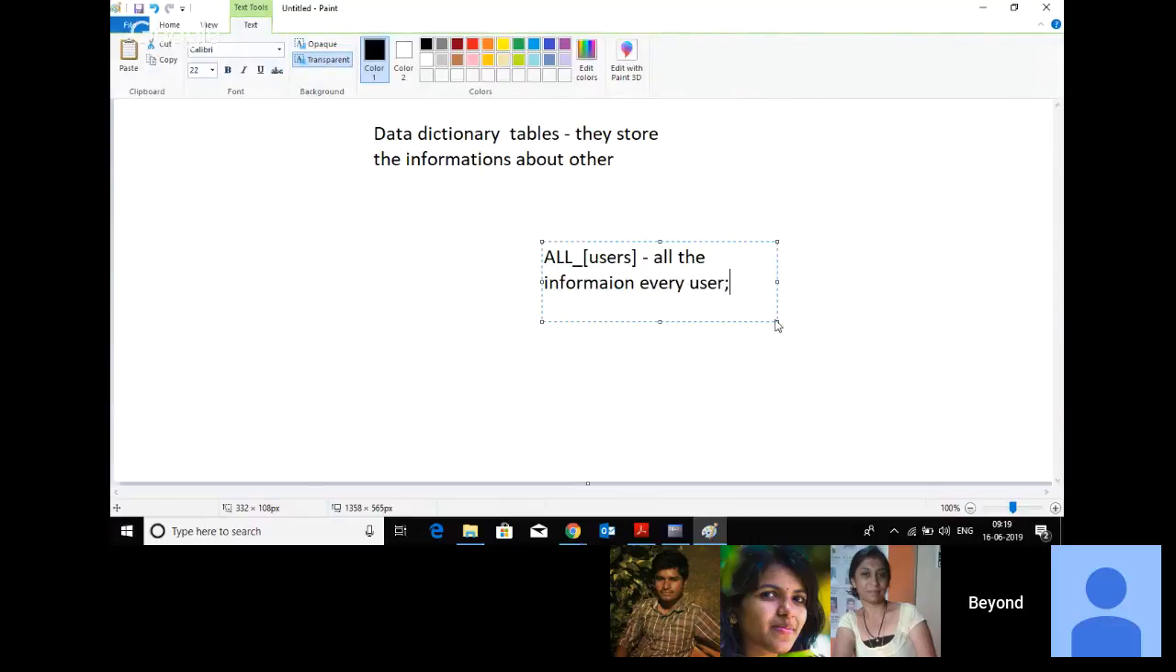Now there are some tables that start with USER underscore. They store the information about that particular user. And there are some tables that start with DBA underscore. They store complete database information.